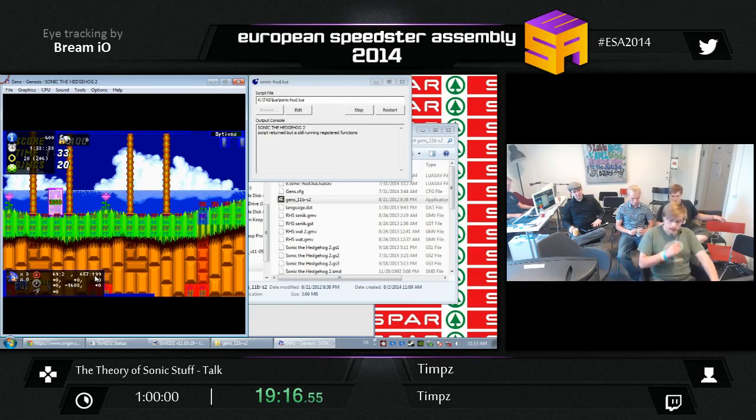So what I'm going to explain now is just running in general. Sonic accelerates at 12 subpixels per frame forwards. What that means is that if I hold right for one frame, nothing happens.